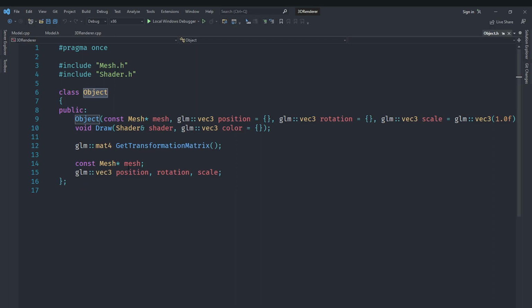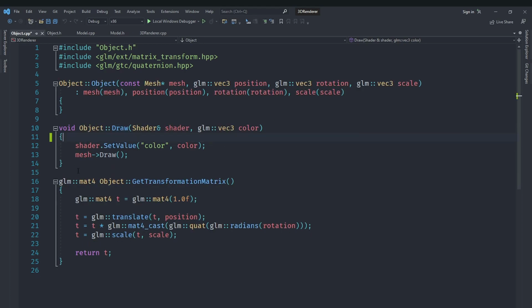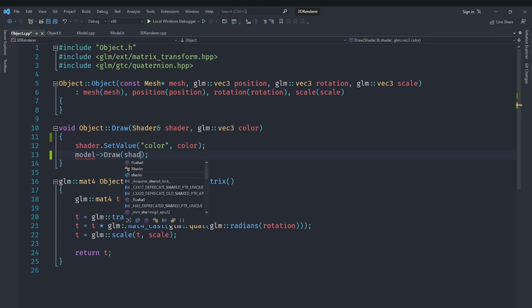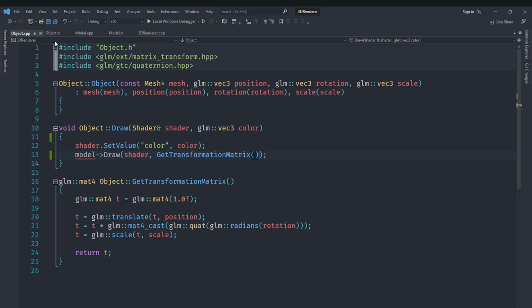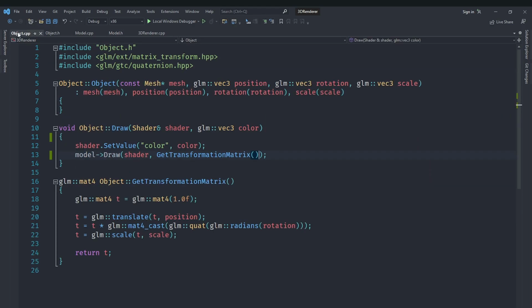And in object, what we are going to do is change this mesh pointer to a model pointer, and in the draw function we'll need to of course change everything as well, because just like that it won't work. We'll remove the line in which we are setting the model matrix, and instead we'll just say model draw and then use shader and get transformation matrix for the actual transformation. And of course we need to rename this to model, and also include model.h here. Yeah, and that is pretty awesome.